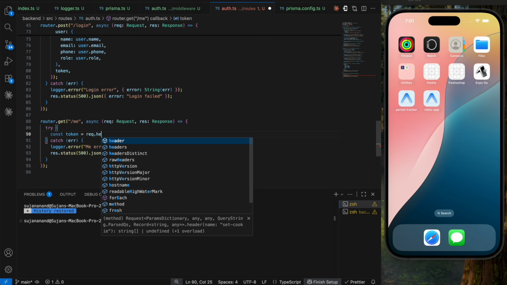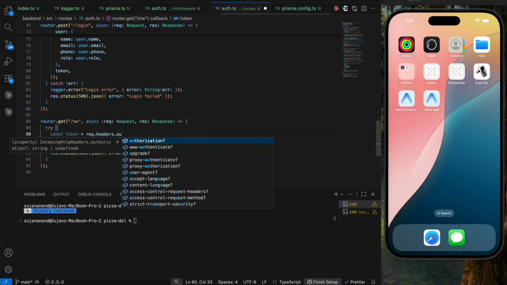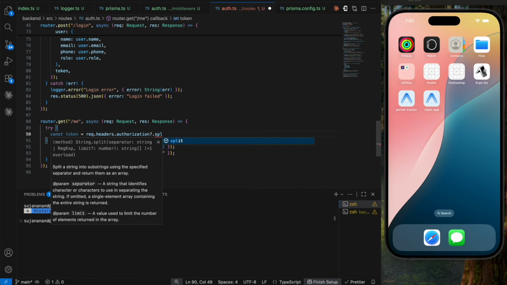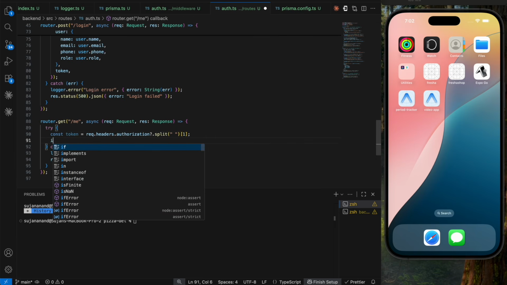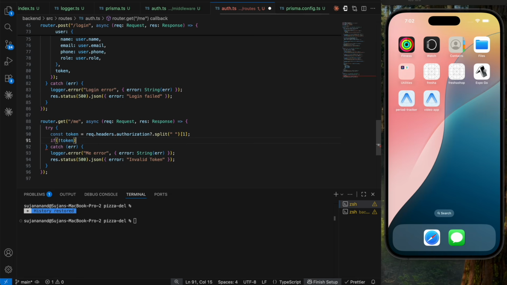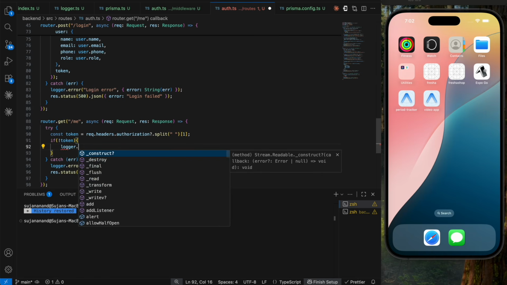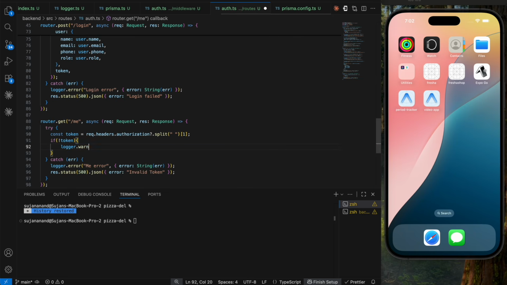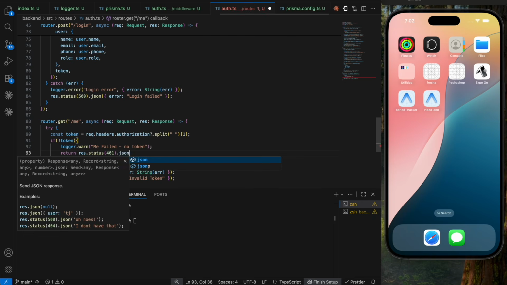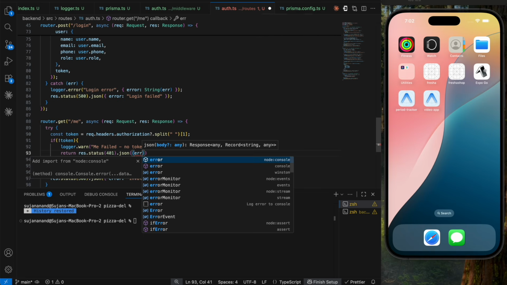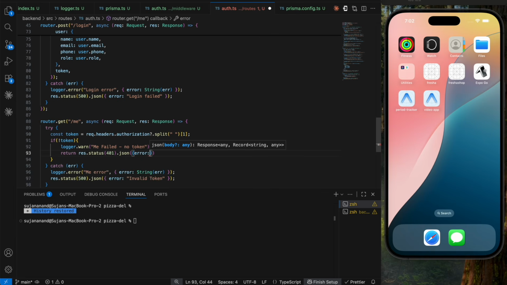So within your try block, let's try to say const token is going to be equals to request.headers.authorization.split with the help of the space and then get in the token. If not of token over here, I'm going to say logger.warn, me failed and then no token. Okay, so here we're directly going to say return result.status of 401.json with an error message being no token is provided.